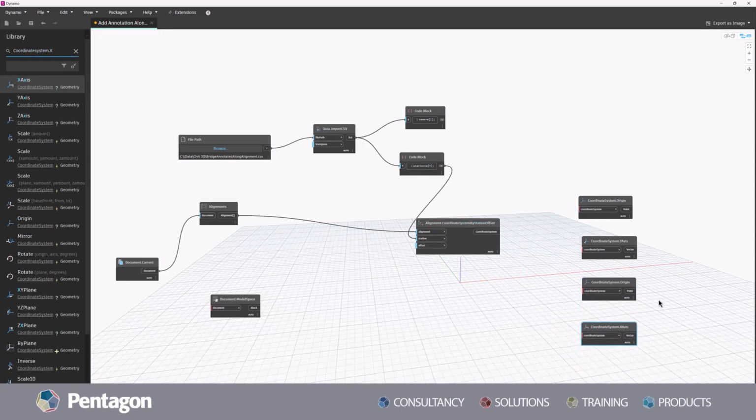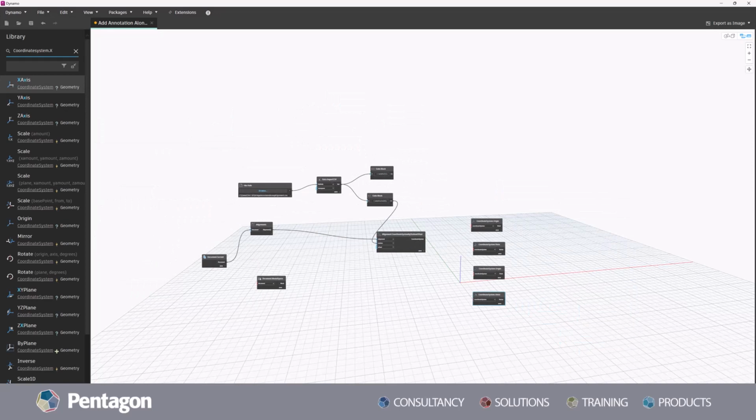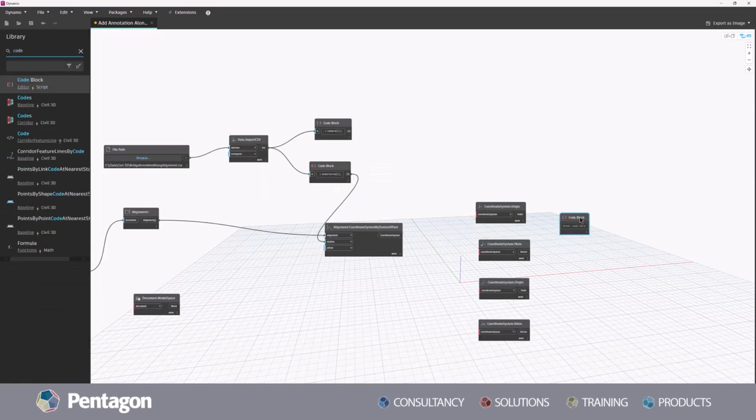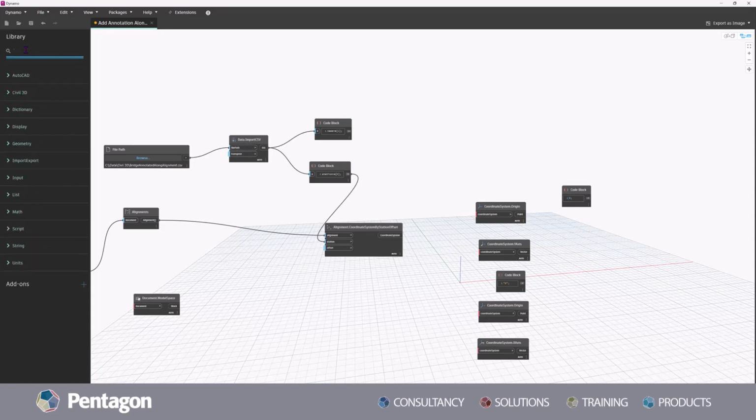By incorporating Dynamo and Civil 3D, users gain the ability to extend the capabilities of the software and enhance their workflows. They can create custom tools, automate repetitive tasks, and manipulate data within the Civil 3D environment. Dynamo provides a visual programming interface that simplifies the process of creating complex scripts by allowing users to visually connect nodes representing various operations and functions.